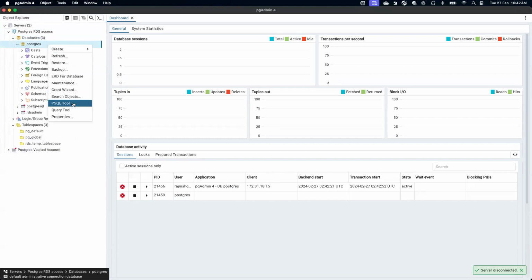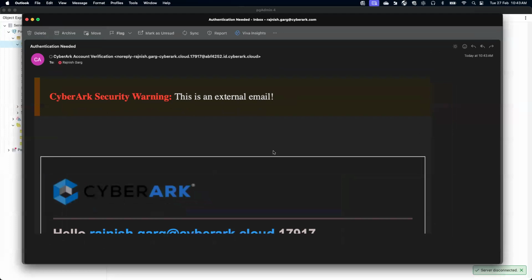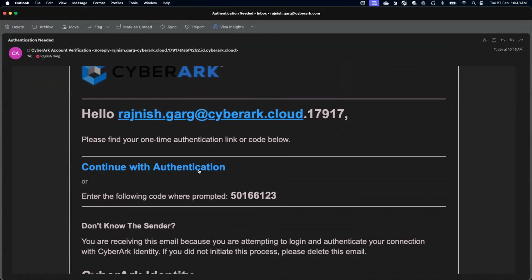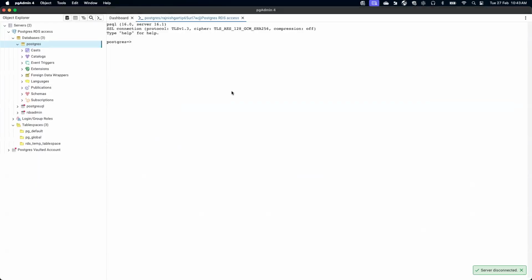Here you can see I have connected to the Postgres database. If you want to run any kind of query, what I noticed is that within Postgres, it will keep on asking you for multi-factor authentication again. I'll receive another email to go through multi-factor authentication again. Here I have received another email, so I'll simply click on continue with authentication. Now the authentication is successful, and I can execute the query now.